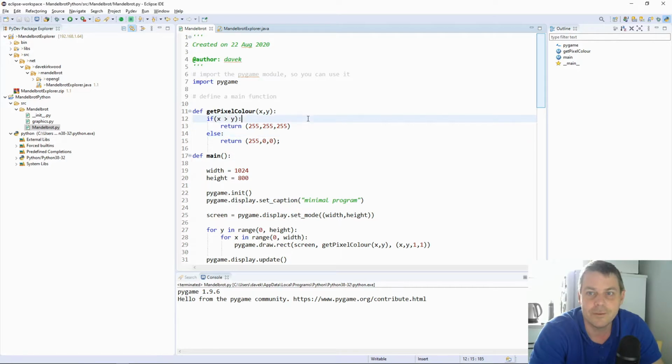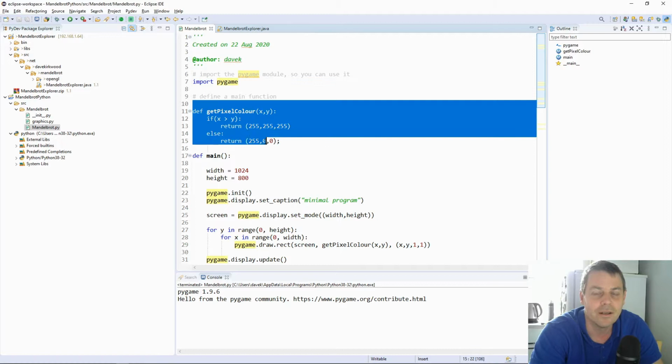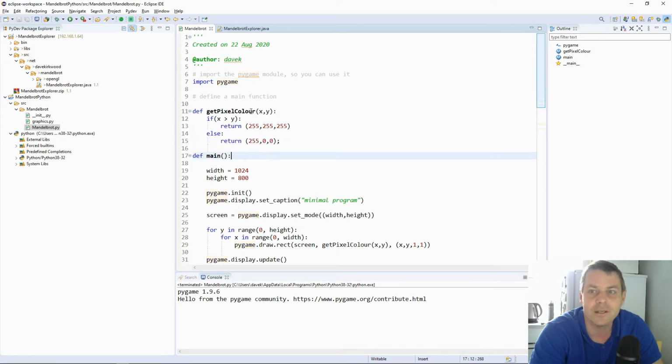Okay, so here's the program I've come up with. First I'm importing Pygame, and then I've got a function get pixel color for x and y coordinate. That function is returning red, green and blue values. For now it's just saying if x is greater than y, return 255, 255, 255, which is full red, green and blue, so that's white. If x is not greater than y, return 255 for red, so that's full red, no green and no blue, so that's red.